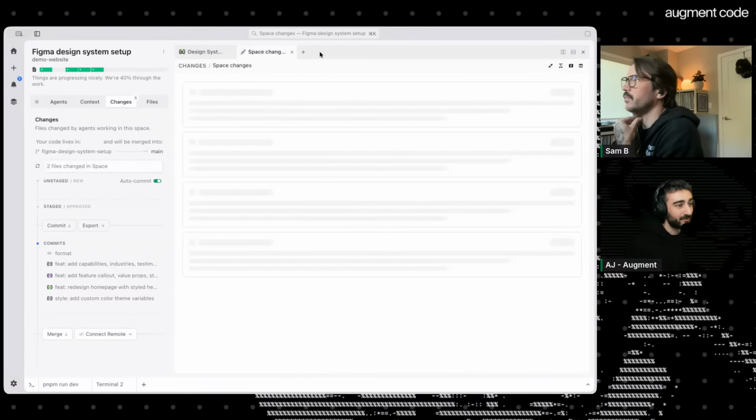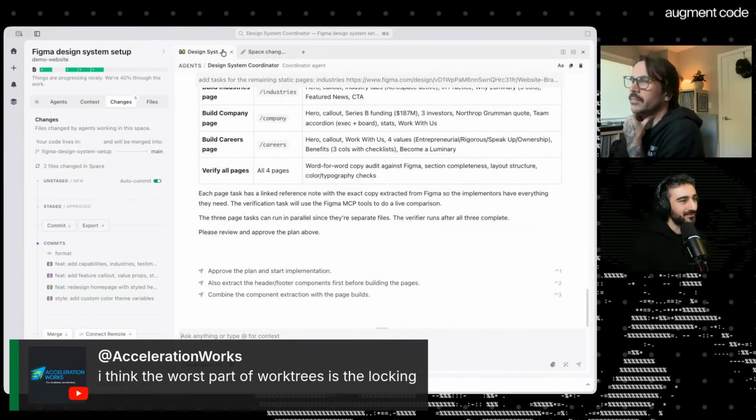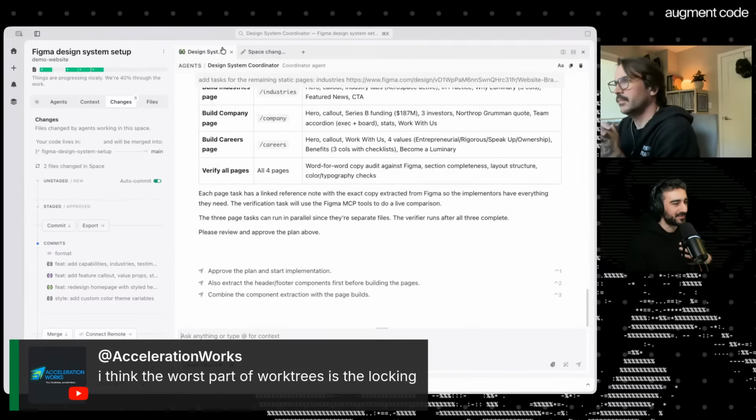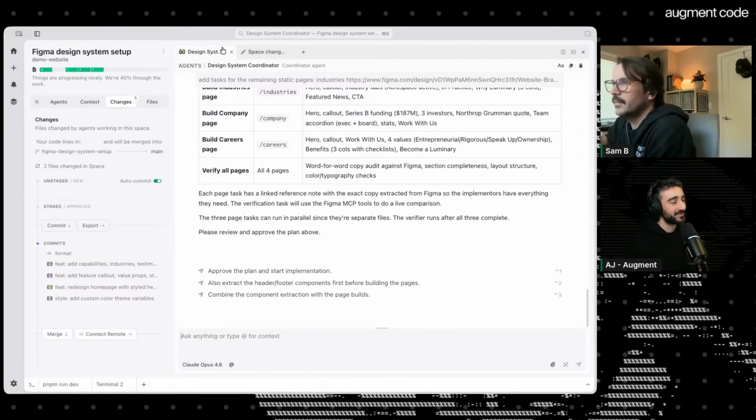And I see a comment here, and this is something that I had to learn as well, the locking, or not being able to check out the same branch when you have it open in a work tree. Is there some kind of mindset that someone has to adopt to be using this new way of work trees? Yeah, I think so.